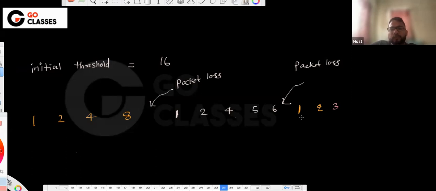Why am I going to 3 here? Because now let me just write the thresholds. So here the threshold after this is just 4. And once the packet is lost, the threshold is just half. The threshold is 3, right? So I can go till the threshold. And now this, I'm still in the slow start phase. I'm still in the slow start.